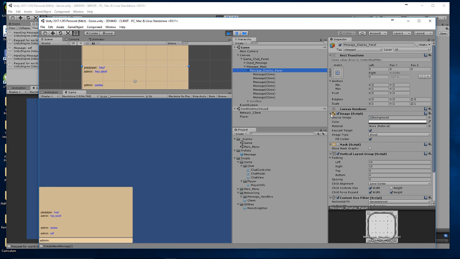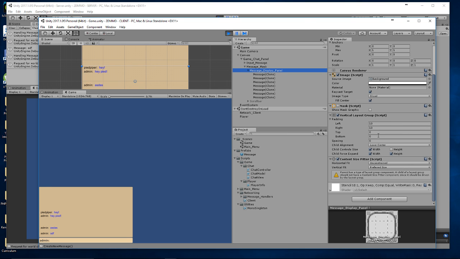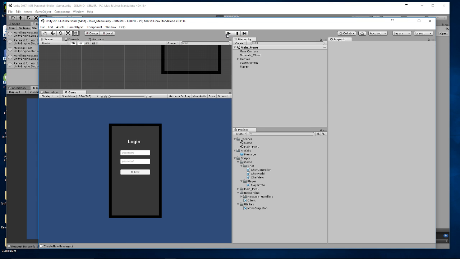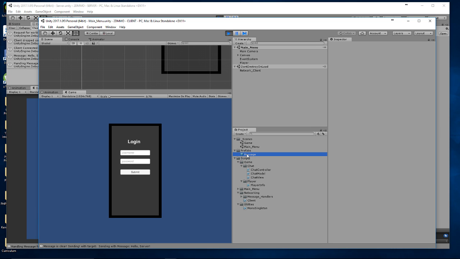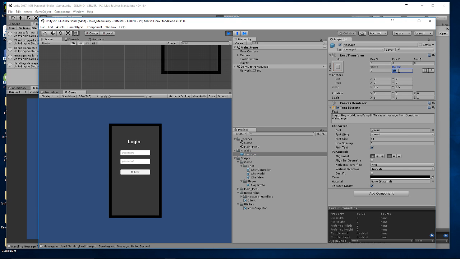And oh, you know what? I might have a size fitter on here, and I do. Check this out. Child control size, child force expand. Okay, so here, let me try something. Let me try setting it to 15 at the start. Let's see what happens. So admin, test.